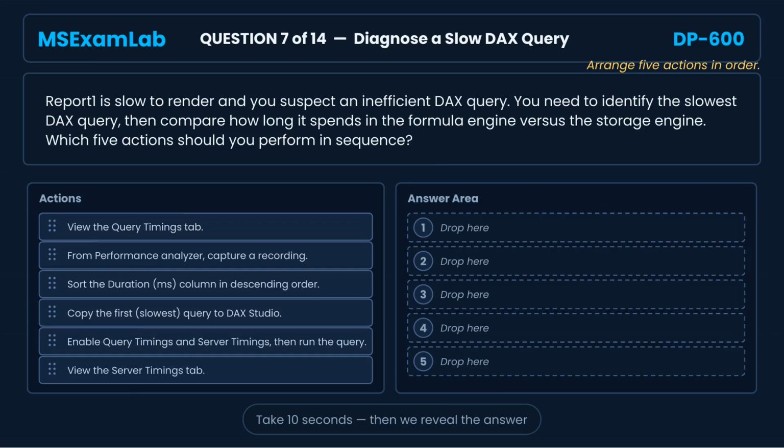View the Query Timings tab. From Performance Analyzer, capture a recording. Sort the duration milliseconds column in descending order. Copy the first, slowest query to DAX Studio. Enable Query Timings and Server Timings, then run the query. View the Server Timings tab. You have 10 seconds.